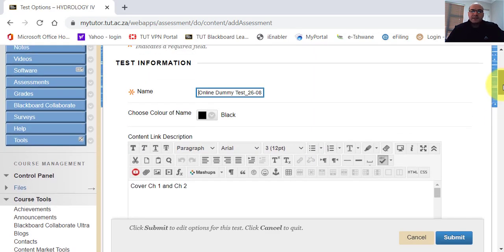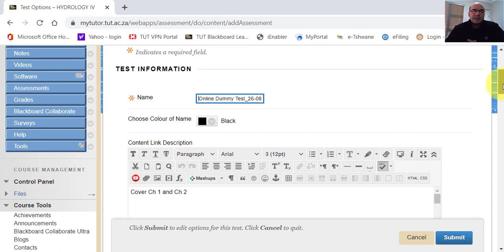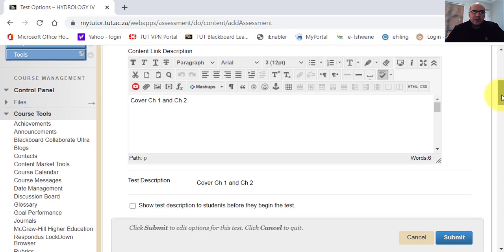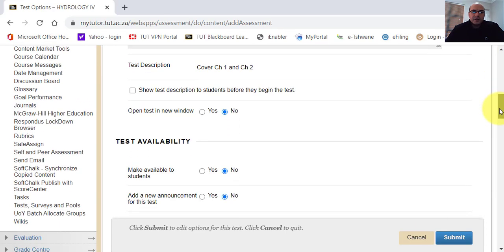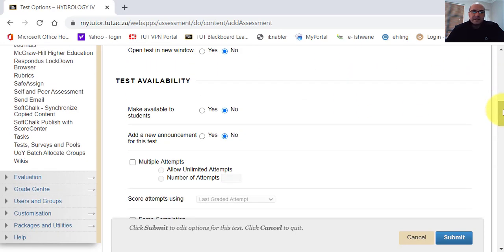Then let's look at the settings. What are the typical settings that you should take note of? Okay, so I normally show the test description to students before they begin the test, and open the test in a new window. I would strongly advise you against that. They should receive the test within Blackboard itself. It's much better that way.